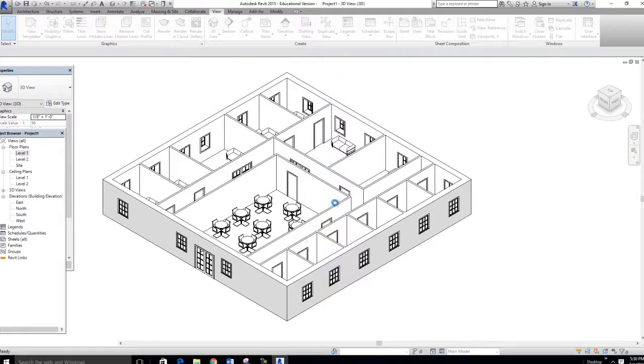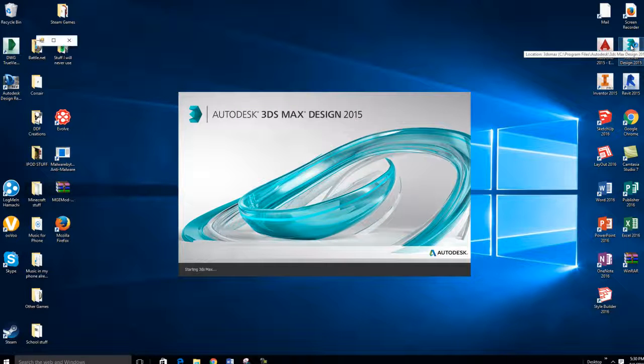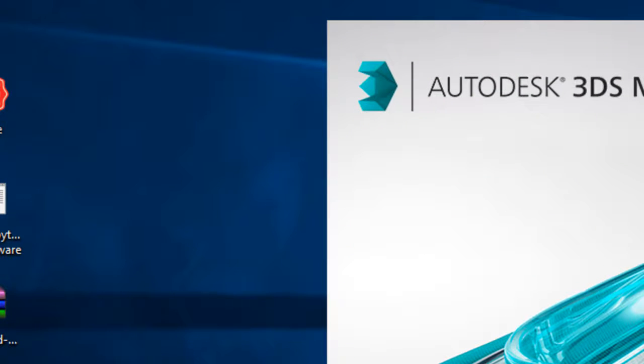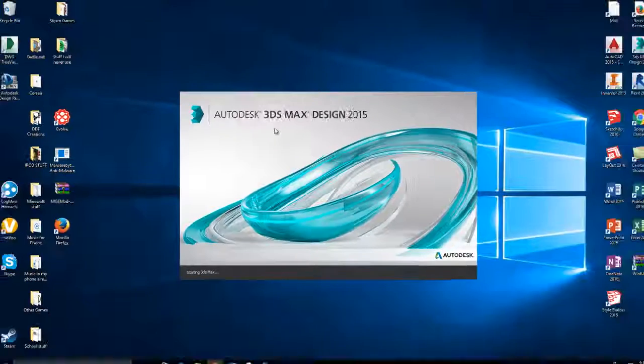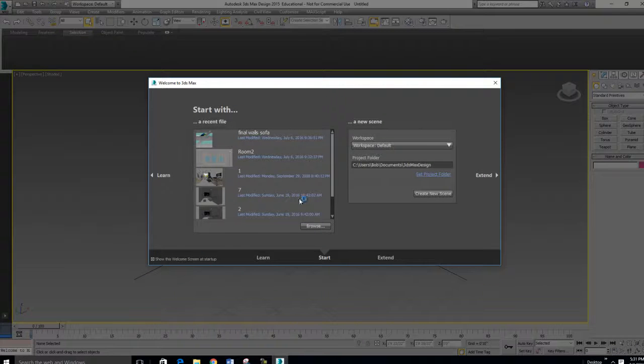Wait till it gets done. It is processing. Now it's done. I can go ahead and close out this one and say no, do not save it. I can go and open up my 3ds Max. And now the magic begins. Okay, so the 3ds Max is opening. Now I have my 3ds Max with my main window.